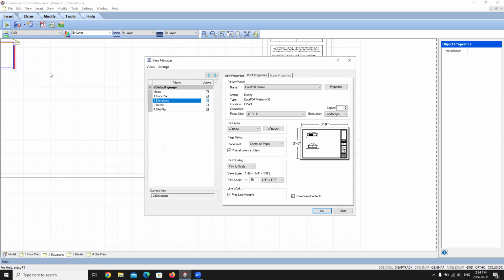It doesn't matter what the sizes of the views are that we've inserted. When we created this, it was set to 1/4 inch is equal to 1 foot. That's what we're going to be printing this out as. I do want to print the line weights, and then all I'm going to simply say is okay to that. And I'm going to do this for every sheet.